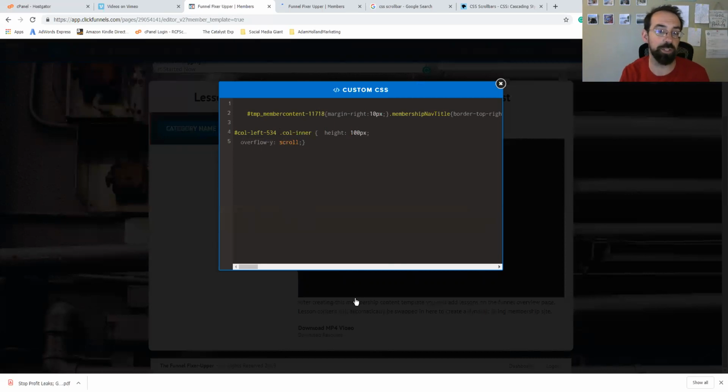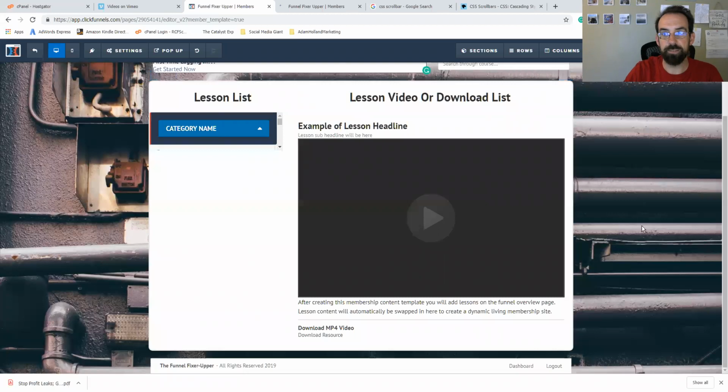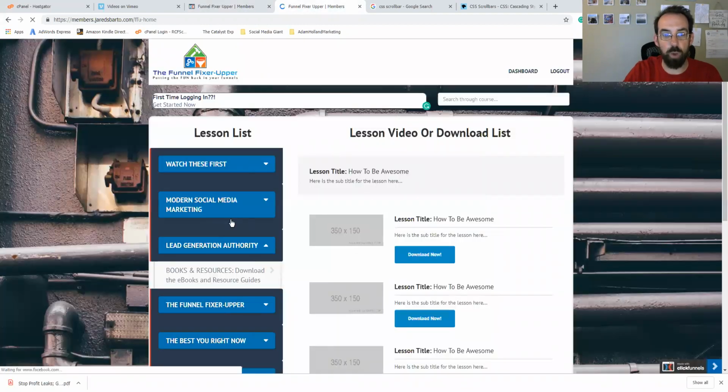If I did 100 pixels, I'll show you. Let's leave it. We're going to save it. Okay, this page is saving. It's going to tell me it appears at 217. I'm going to just refresh this page and watch what happens to the left-hand side here.